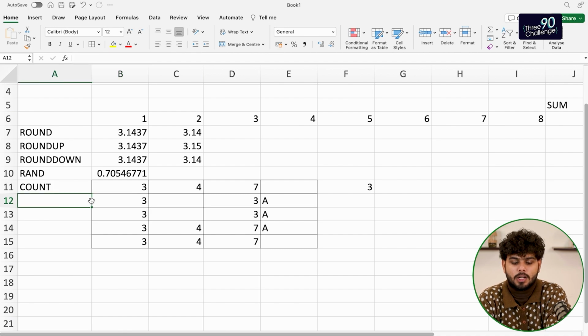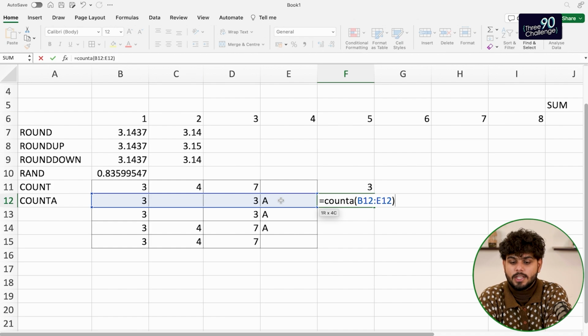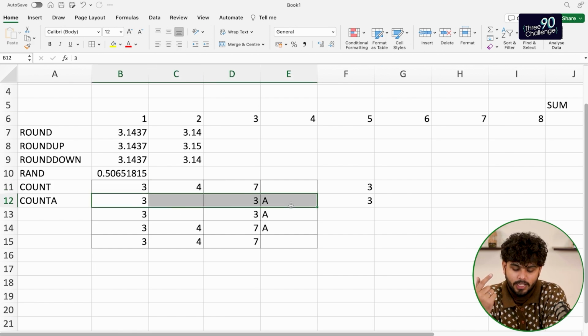If I'm talking about count A, count A is very special here. Count A will tell you the number of non-empty cells. Okay, so here you can see if I'm passing here is equals to count A of all these cells, the answer would be 3 again, because there are 3 non-empty cells here. Okay, count function will tell you number of numeric values. Count A will tell you number of non-empty cells, sorry. So if you have a whole row where you have some null values as well, you can count how many values are not null through the count A function. As simple as that, right?